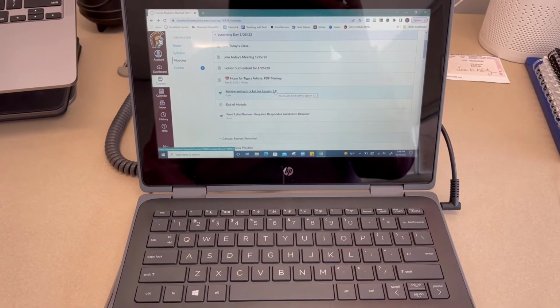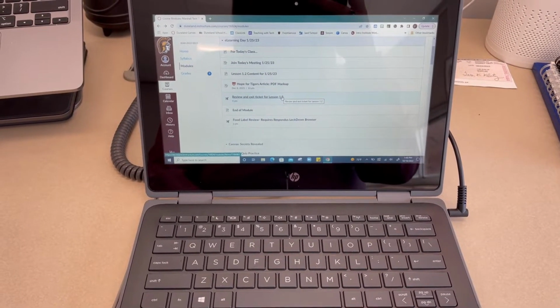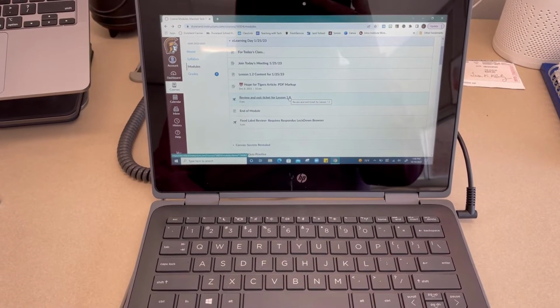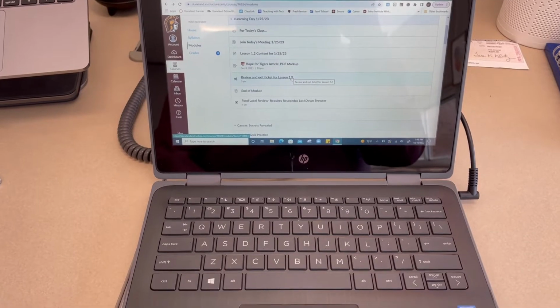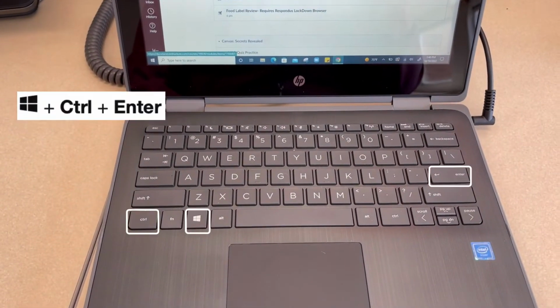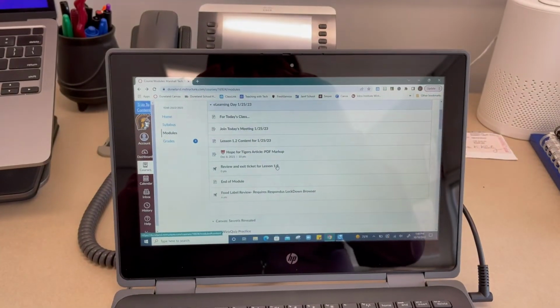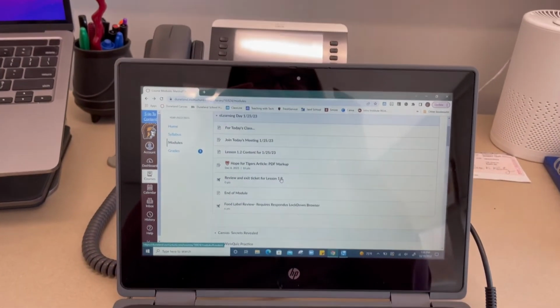In order to use the lockdown browser with a Windows Narrator, you have to open the Windows Narrator before you start the test. To do this, I'm going to hit the Windows key, the Control key, and Enter. Starting Narrator. It will say Starting Narrator.